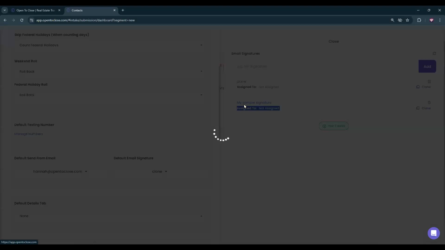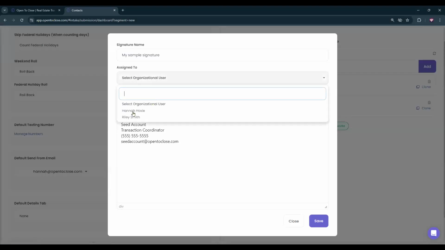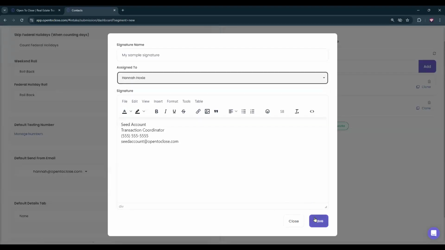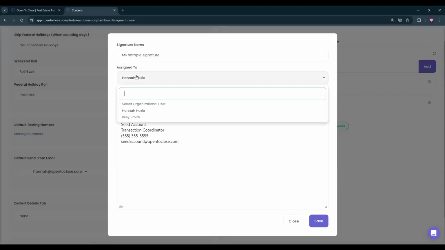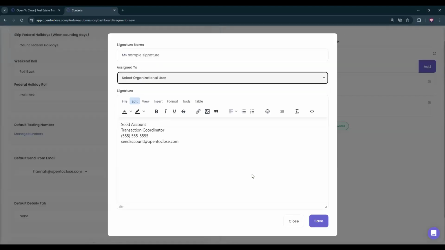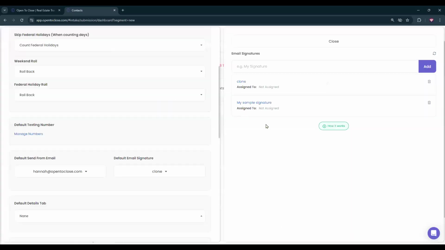Otherwise, if I said my sample signature was my default signature for Hannah, and I said save, then this is the signature that would show up for me every single time. I'm not going to get that prompt saying, hey, choose your signature. To remove that default signature, we're just going to click back on signature here. We're going to click on assign to, select organization user, and say save. And then it's going to remove that assignment.